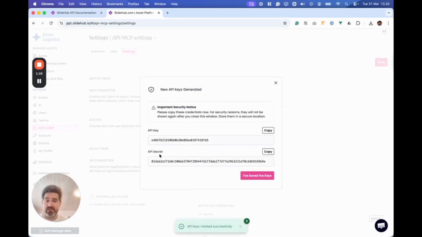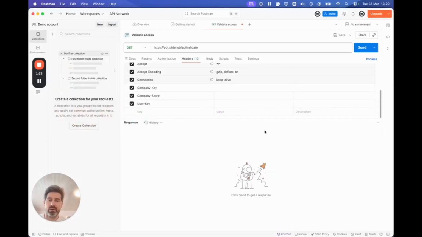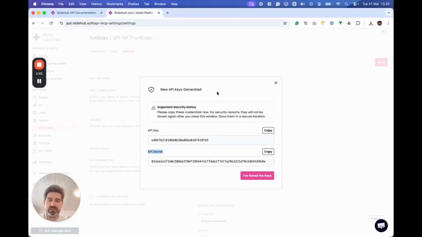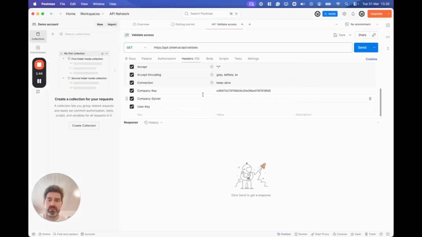You can see the first time I save this, I get the API key and the API secret. This is very important: you need to copy these over once you see them, because you're not going to see them again. So I'm going to copy the key into my Postman application here. Same with the secret.